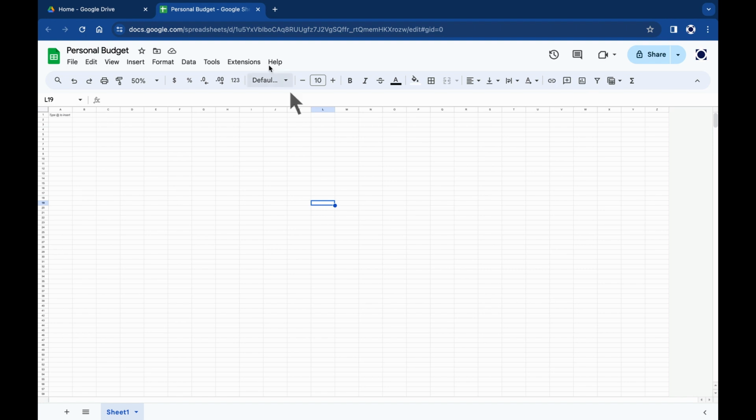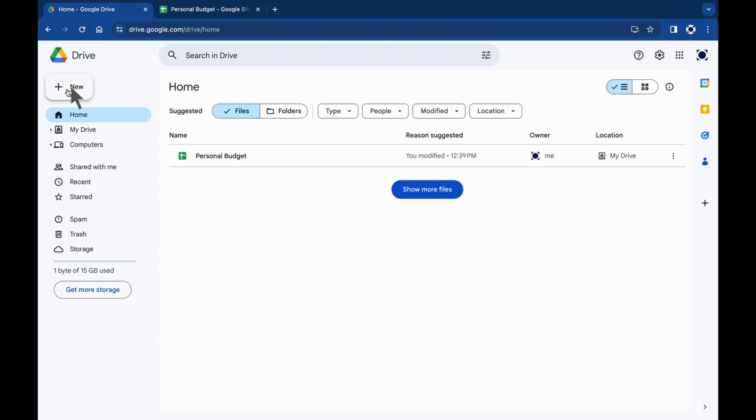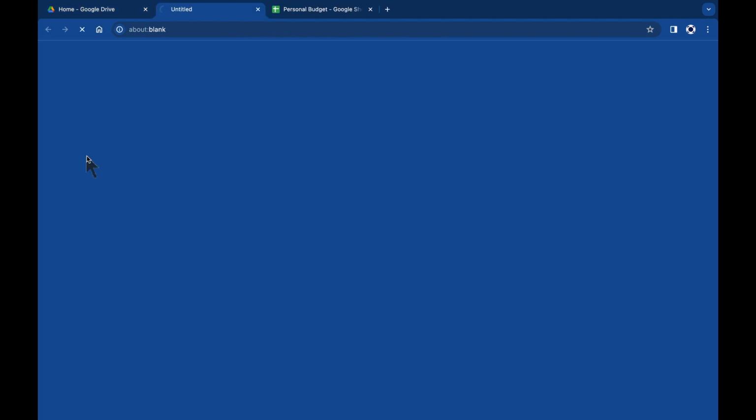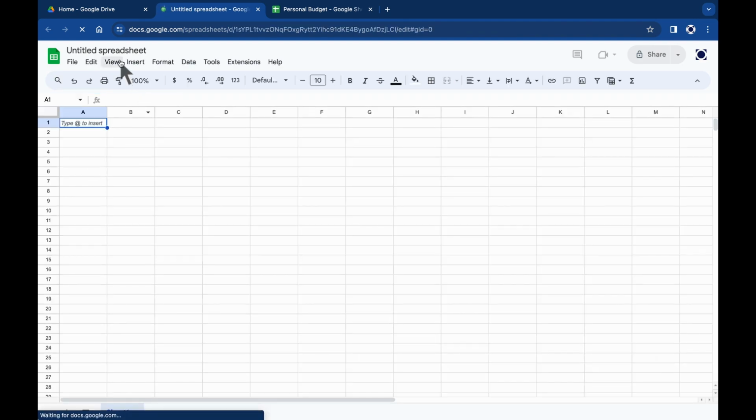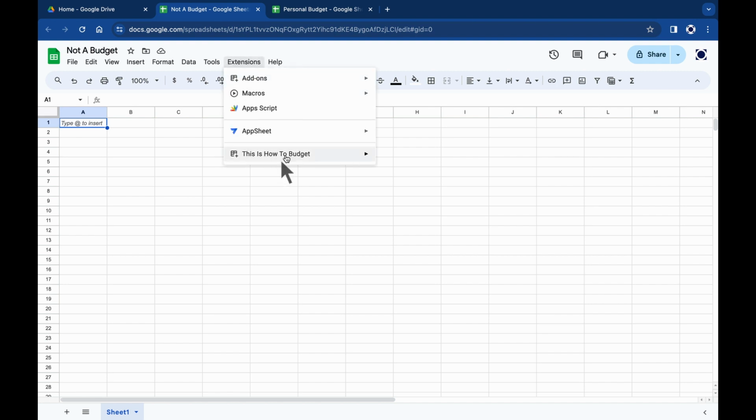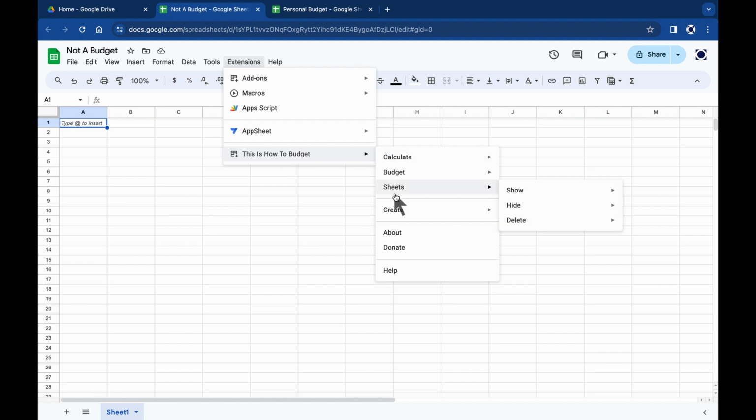To show you what I mean, if I switch back to the Google Drive and create another spreadsheet, and I'll just call this one not a budget. Then under Extensions, you can see the This Is How to Budget menu is still available, and this menu will be available to all your Google spreadsheets. Now, if I were to click any item in the menu by accident, the application will become activated with the spreadsheet and begin to perform certain functions automatically.